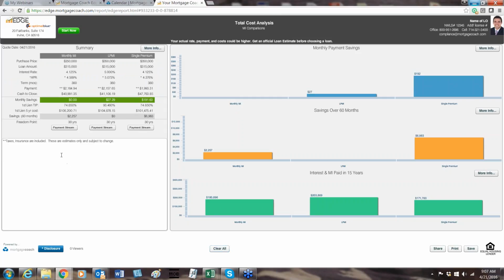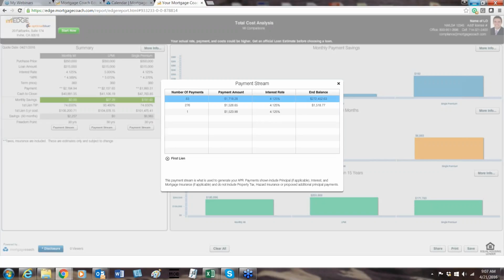And let's talk about mortgage insurance and the payment stream, just so you can see on the presentation that you could go ahead and click on these buttons for the payment stream. You can see how I have MI for 83 months, and then the remainder of the loan, the MI has been dropped. This is also a great way to confirm that you've keyed in your FHA MI correctly, because you should see it for the life of the loan.